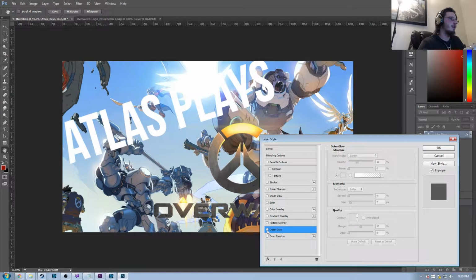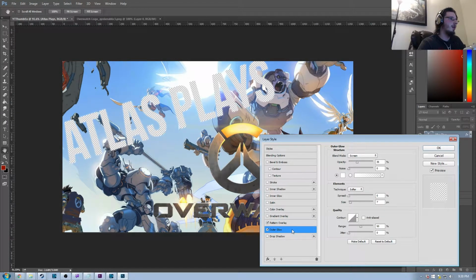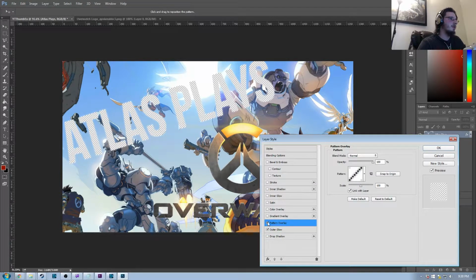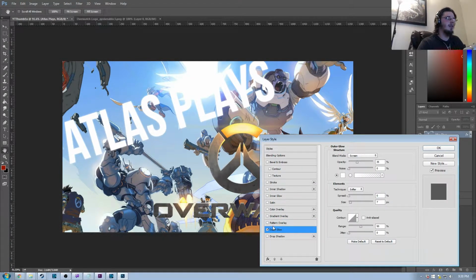So let's start with outer glow. Oops, let's turn that off. Outer glow is because I kind of use outer glow a lot and I want it to match. Outer glow by default will use screen, which only reacts to darker colors. So basically, if there's a lighter color, it doesn't do anything. You literally can't notice it. And most of this is lighter. So we're going to change this to normal.